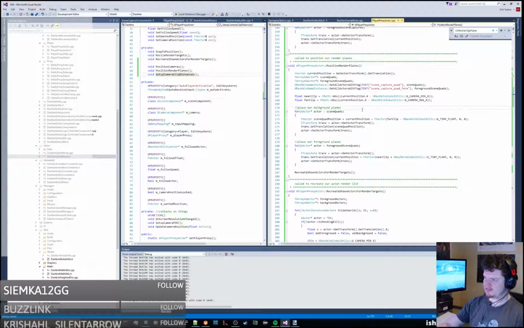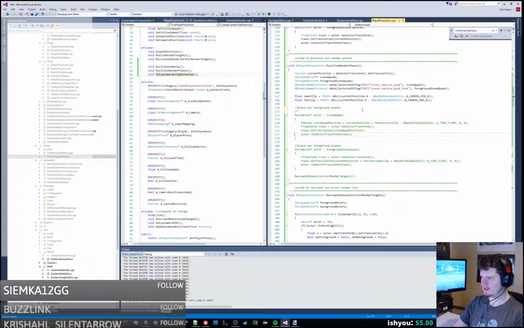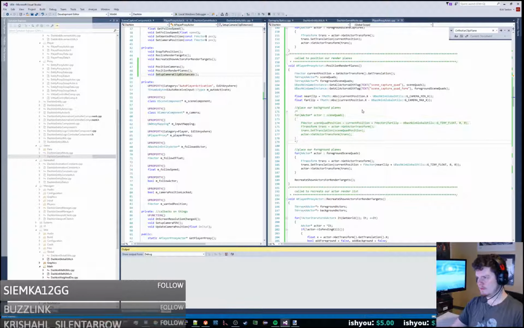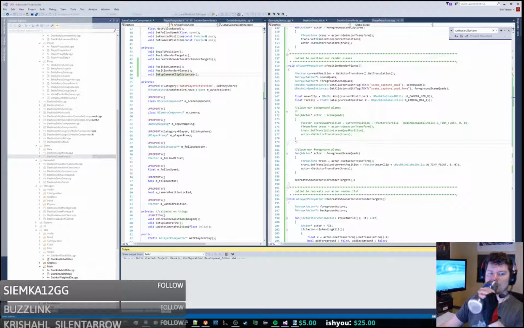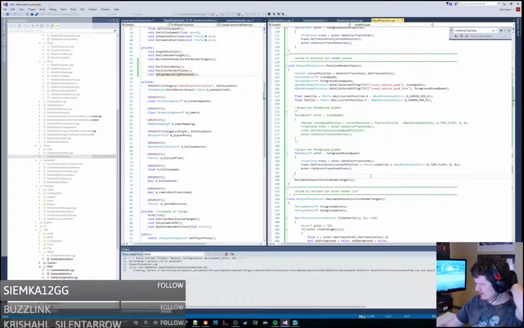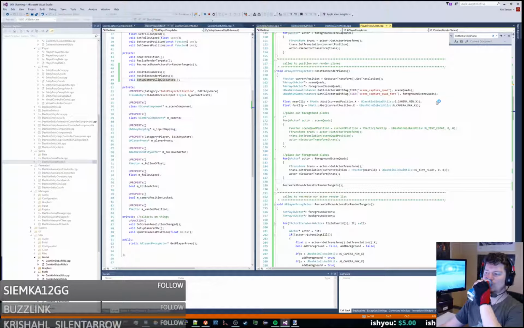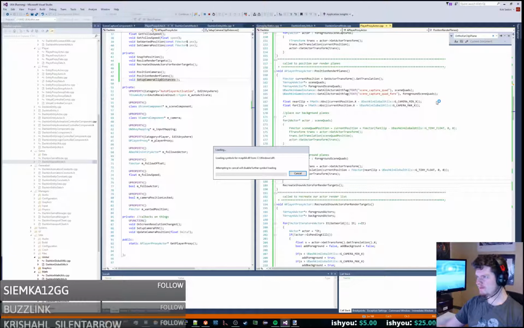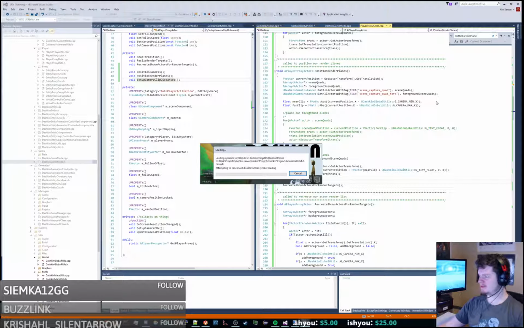Well, we can try just not moving it. Maybe that'll work. Maybe that'll at least have it so it doesn't move in front of our camera. That doesn't make any damn sense to me. Why would this thing fix itself? We're moving it to the exact same frickin' position.